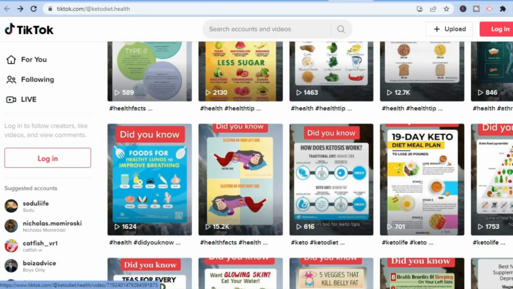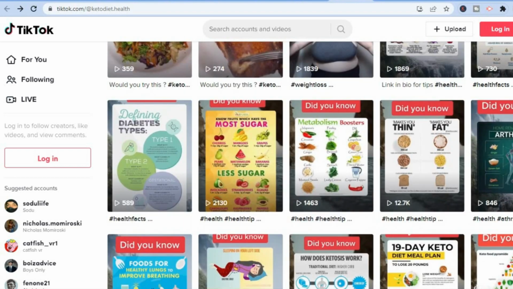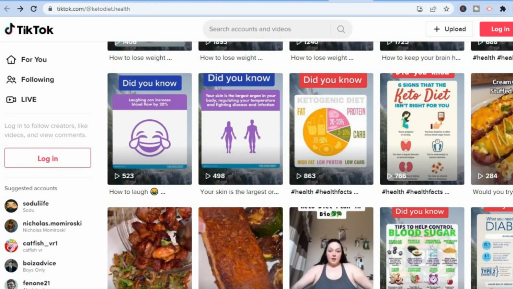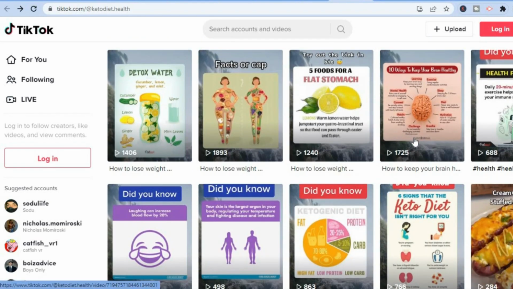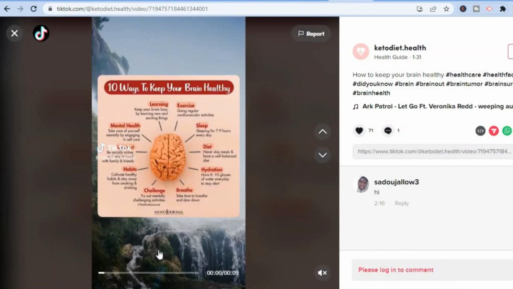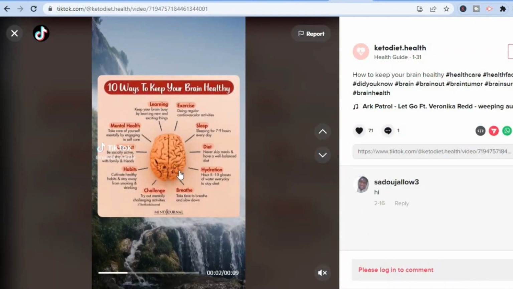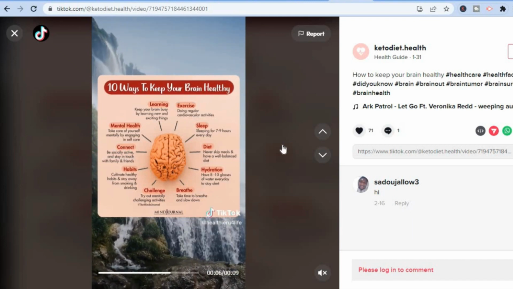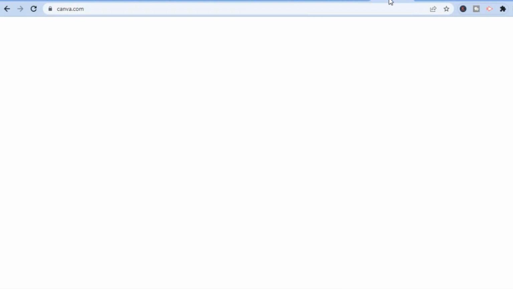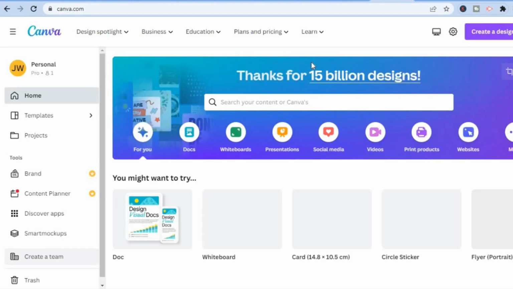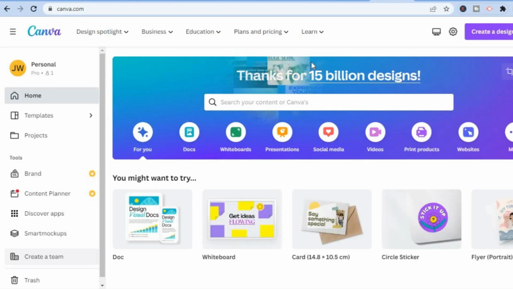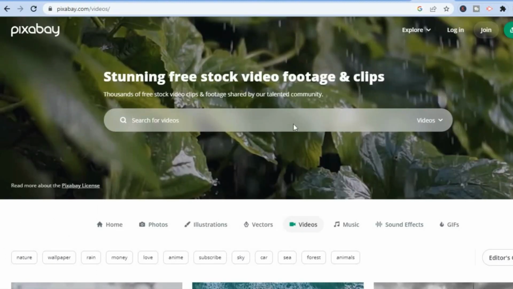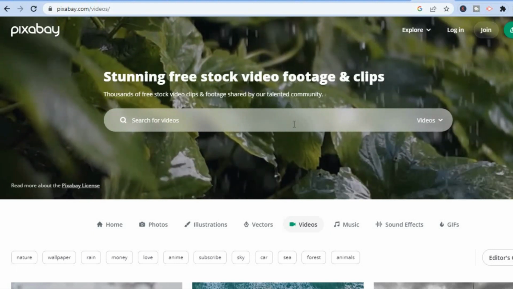For example, on this page right here, all they are doing is simply posting videos with still life photos. So you can see right here a waterfall in the background, and they post a PDF. And these videos are quite easy to make. All you'll need to do is simply go onto canva.com, which is a completely free website that you can go on to create videos, and you'll simply get the videos from Pixabay, or you can use pexels.com.